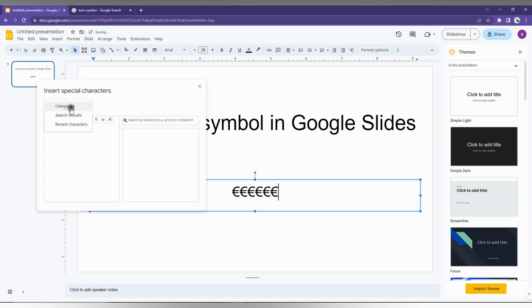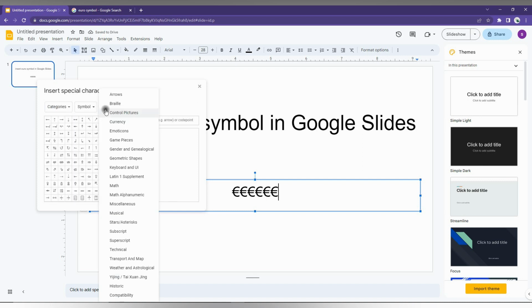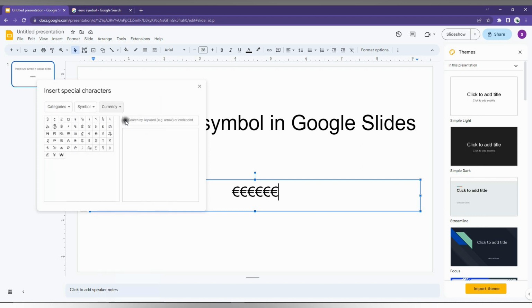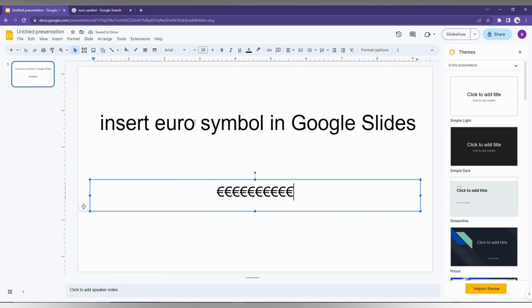The next way is clicking on the category, and here you just need to change to currency, and here you can find the euro symbol from the list of currency symbols. So just find it and insert it. So this is how you insert the currency symbol or euro symbol on your Google Slides.